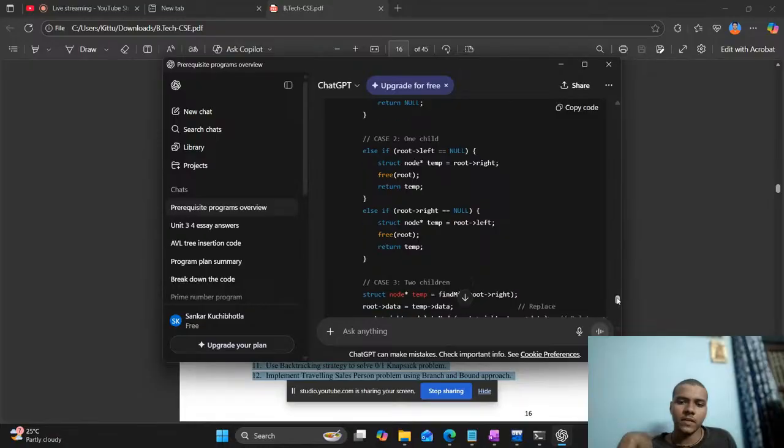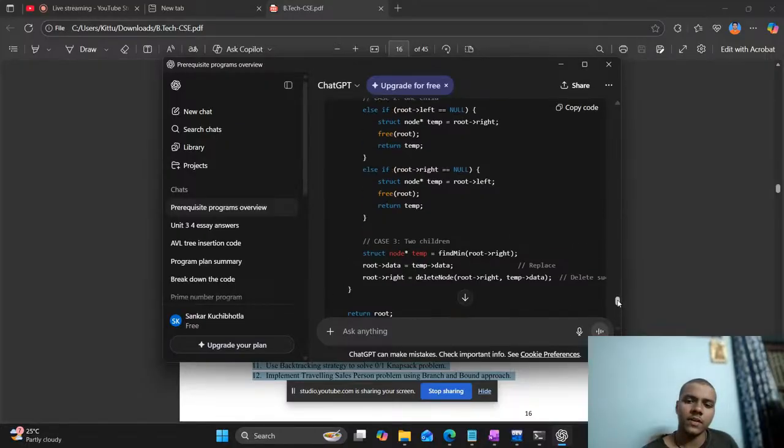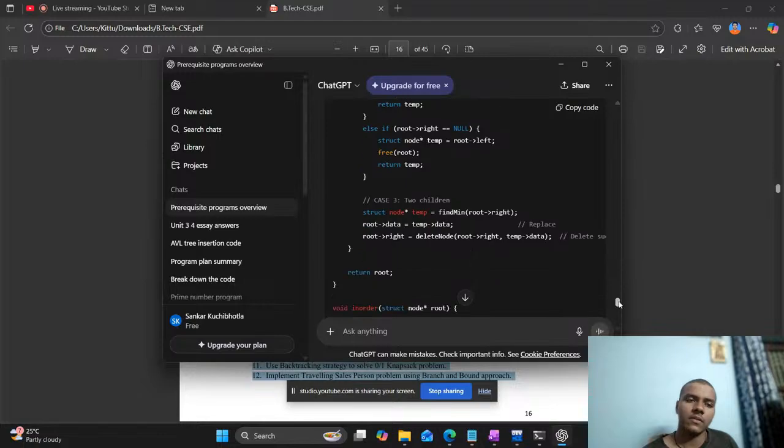But you are not making any connections, are you? Temp is equal to root of right, okay. You will free that and return the temp. Two children. Okay, in the root of right, you will find that. So that's called the in-order successor basically.